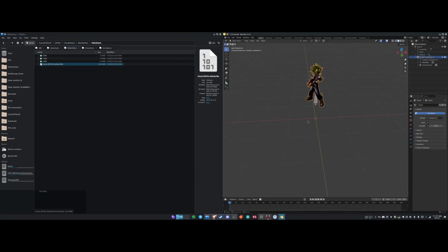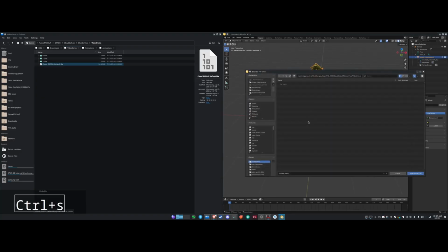this is going to be called the unchanged. So when you go to save a file inside the video demo where I'm having it, I recommend doing something similar to this. I'm going to name this 0 cloud unchanged. So save this as a Blender file.